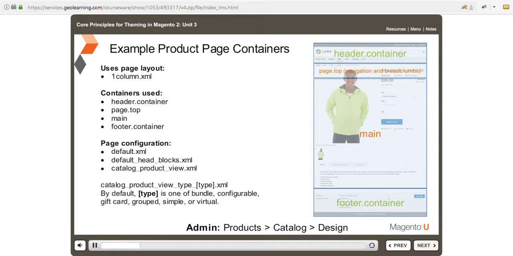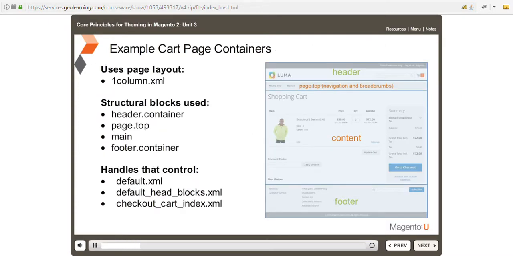This example shows a one-column layout. In the admin panel, go to Products, Catalog, Design. By default, type is one of Bundle, Configurable, Gift Card, Group, Simple, or Virtual. View the page source for the page shown here and find the CSS class of the body tag. This can often be a quick way to find the layout handle that's being used for pages of a given kind.